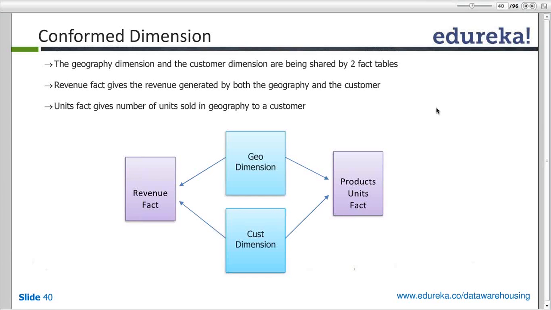So the units inside the products fact table give you the number of units sold, and the units sold in a geography to a customer. So the whole combination gives you the fact about how much revenue was generated by a customer, using how many products, in which geographical location. So that is the overall report which can be generated by this dimension.